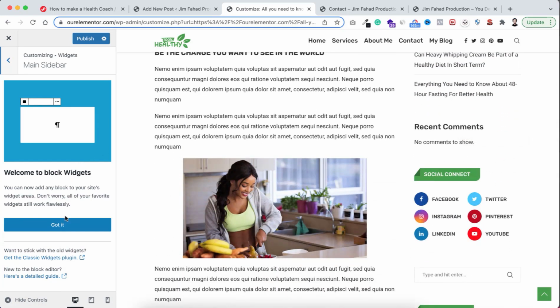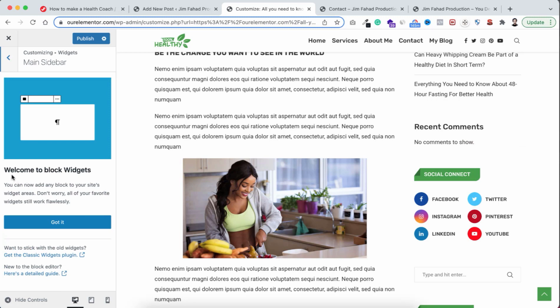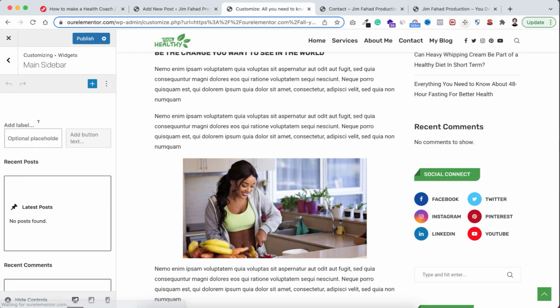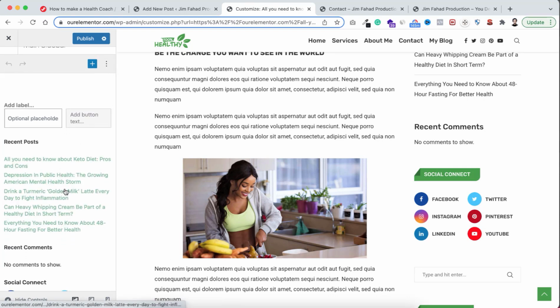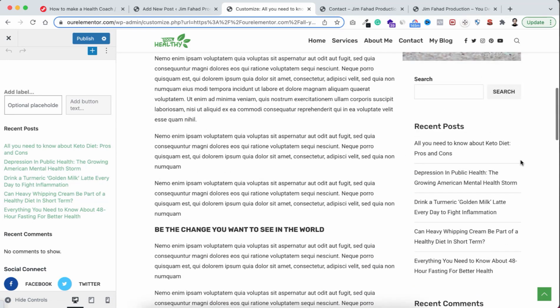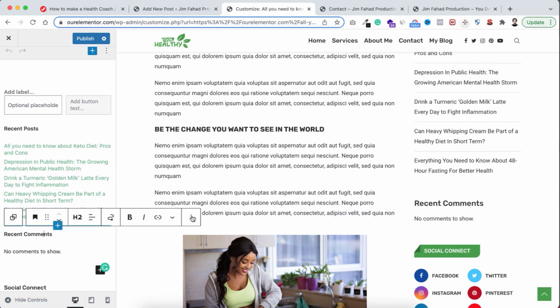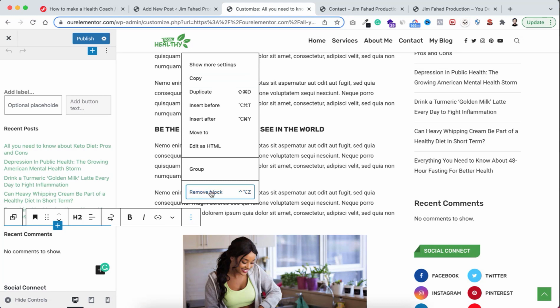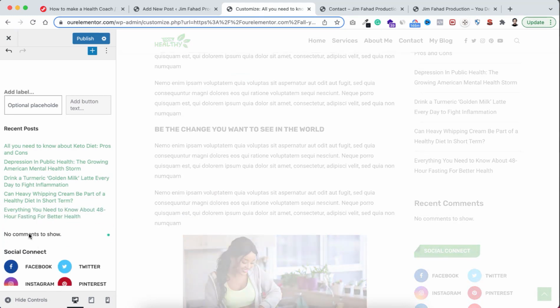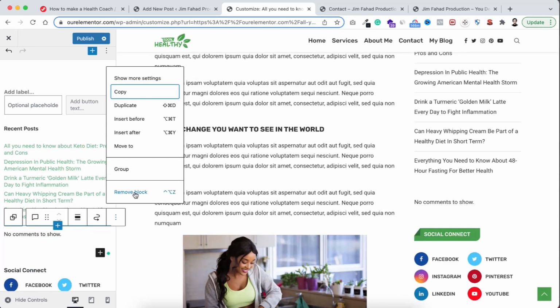So if we want to delete it, okay, first it says welcome to block widgets. Okay, got it. So click here. Now here you see all these options, like first the search bar, then here is the recent posts. That's why we can see the recent posts here, and then here is the recent comments, but I don't want to display this on the right side here, so just click over it. Then from these three dots, click on remove a block. Also this one, click over it, click on these three dots. Now click on remove block.